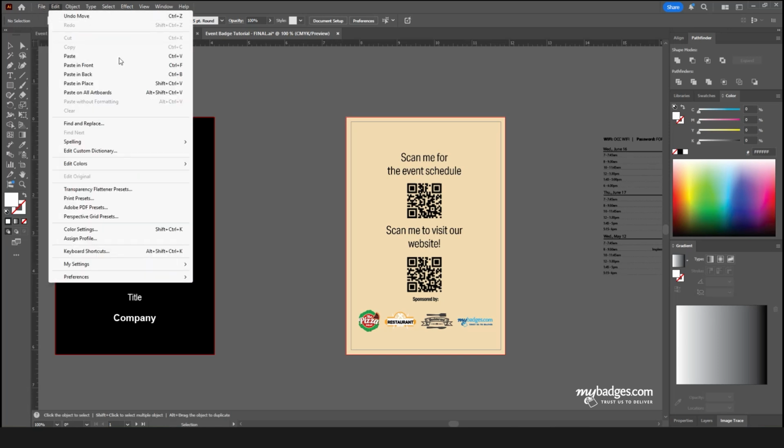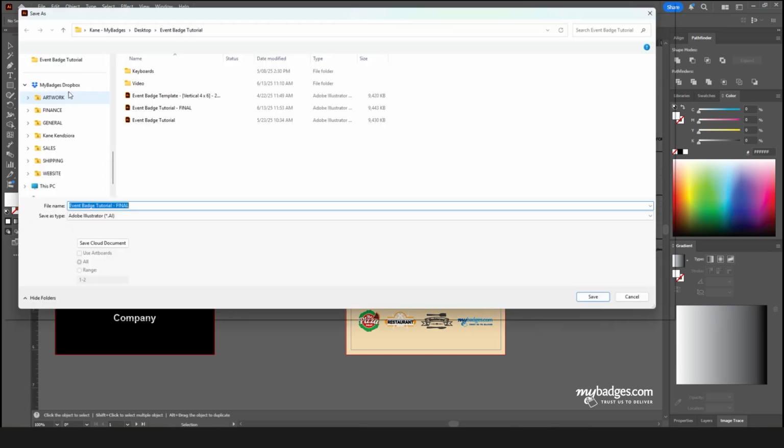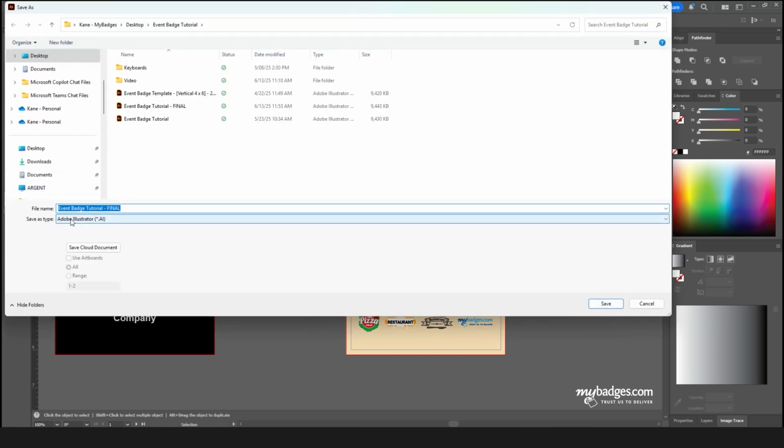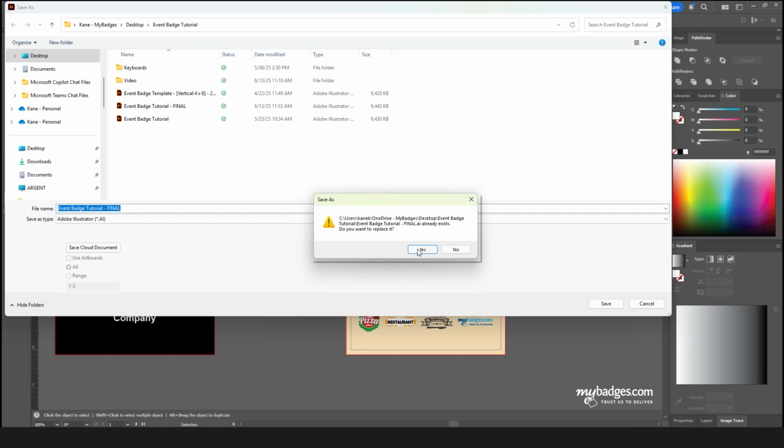So I'll go File. I'm going to Save As. And we're going to save this as an Adobe Illustrator file, an AI file. This essentially saves it as a layered file, so anybody who opens it up can go on in and make any minor adjustments that may need to be made for print. So we'll go ahead and save that as a MyBadges tutorial final. Yes.